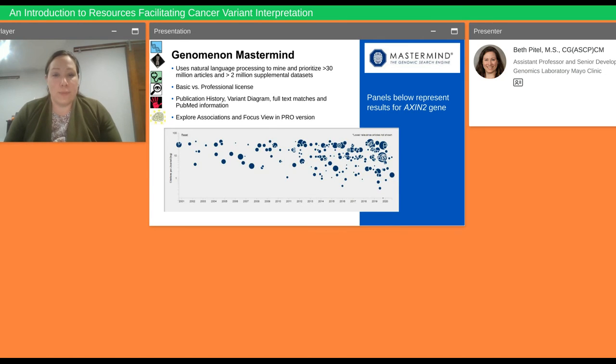And so you can explore associations, which I'll go into in the next slide, or focus view in the pro version. So in the panel below, you'll see a graph with a bunch of circles in it. Each circle represents a publication. On the y-axis is the citations per journal, and on the x-axis is the year. And the size of the circle corresponds to the impact factor of the journal. So this is for the axon 2 gene.